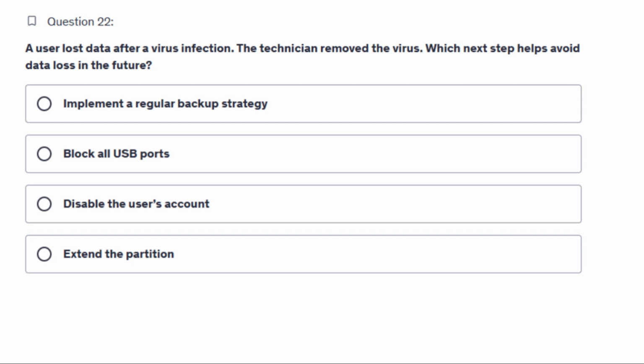Next question is: user lost data after a virus infection. The technician removes the virus. Which next step helps avoid data loss in the future? First option is implement a regular backup strategy. Second option is block all USB ports. Third option is disable the user's account. And last option is extend the partition.